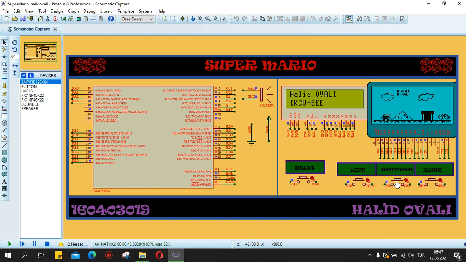Jump button performs the jump operation according to Mario's direction. If my character is facing the right, when I press jump, he jumps the right way. If he is looking to the left, he is jumping to the left way. Like this. If I press the reset button in any position during the game, the game will be reset and the menu screen will return exactly like this. Now let's restart the game.